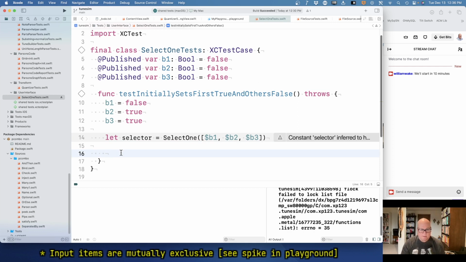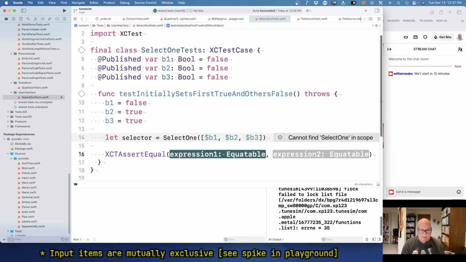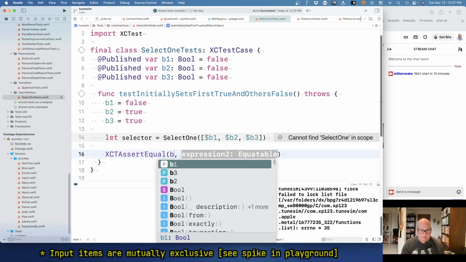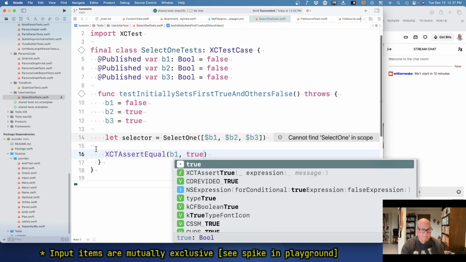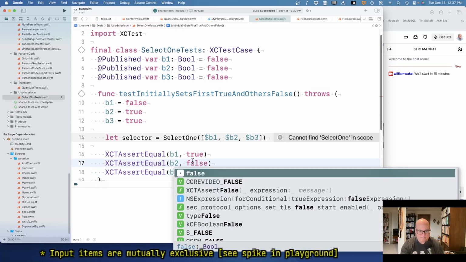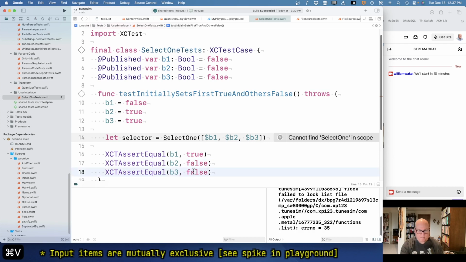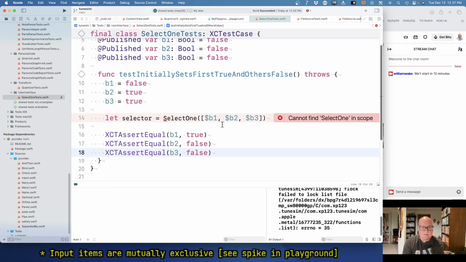So if we were to look at these, assert, I think I'll use equal. I find that more helpful a lot. B1 should be true. B2, B3, these two should be false. Okay, so I create a pick one and it's going to force the first one true and the others false.